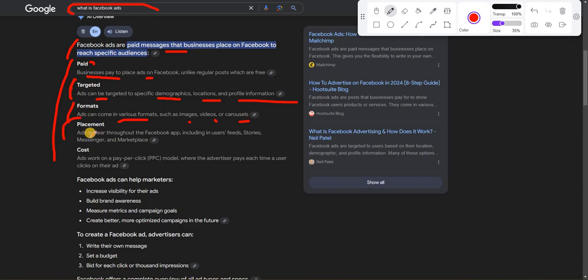Then there is placement. Ads may appear throughout Facebook's platforms, and you can decide the placement. In terms of placement, if you want to show your ads on Instagram, Messenger, or Facebook, you can decide on which one you want to show your ads, and set the placement accordingly.